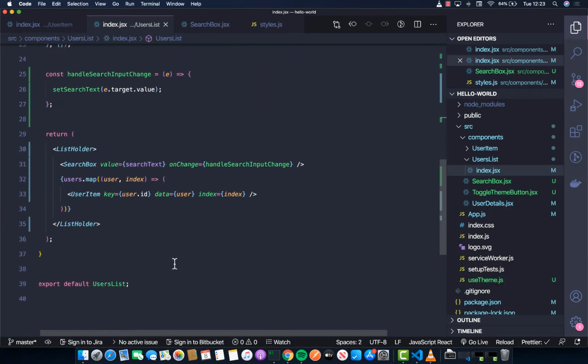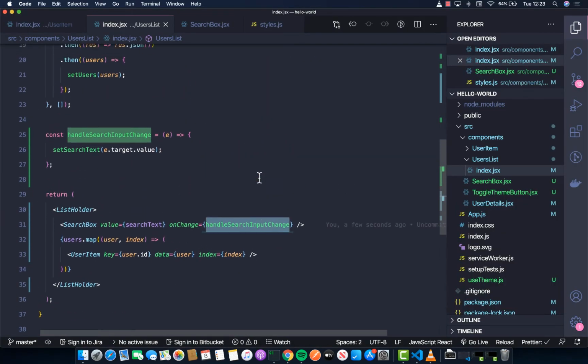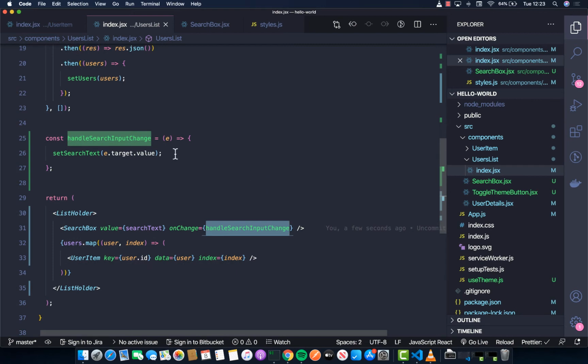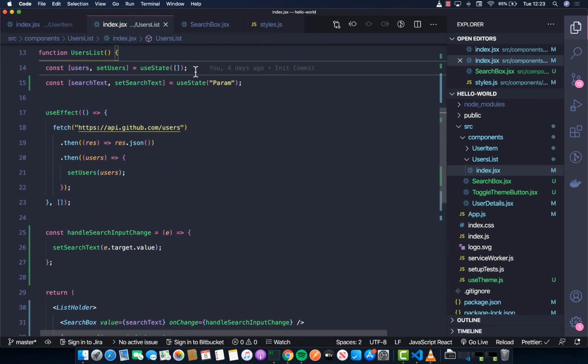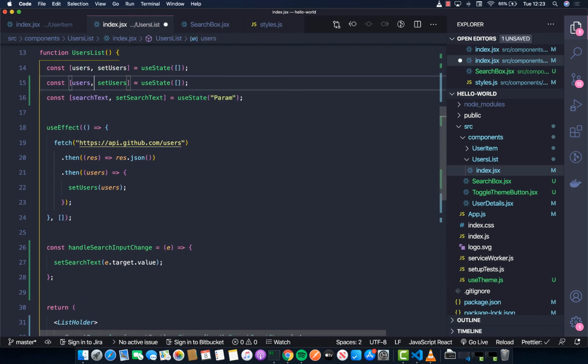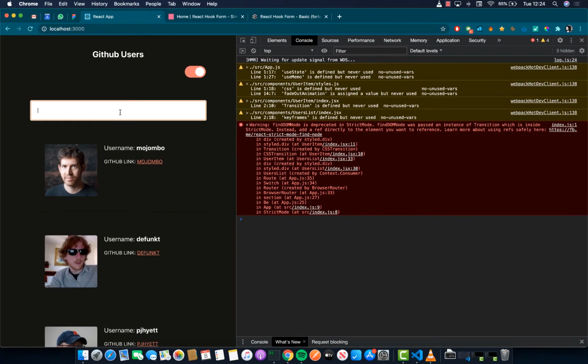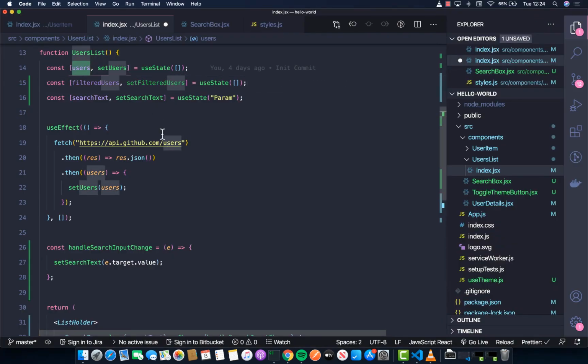So let's do that. The logic will go inside our handle search input change function. Here we can filter our list. As you can tell, we might have to create another state variable called filtered users. We keep the original users in a separate bucket and filtered users in a separate bucket, so that when the user types nothing, for example the user typed this and he suddenly cleared the search here, we want to restore the original users list.